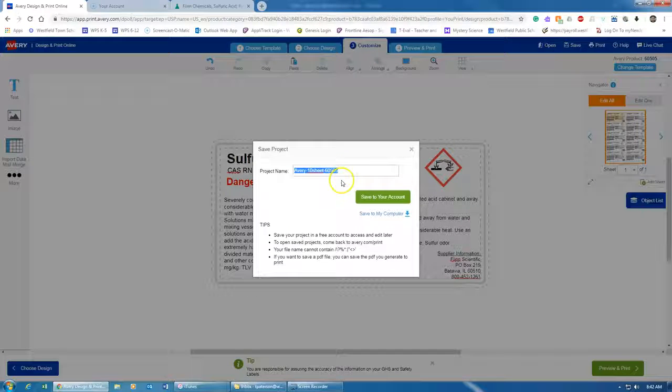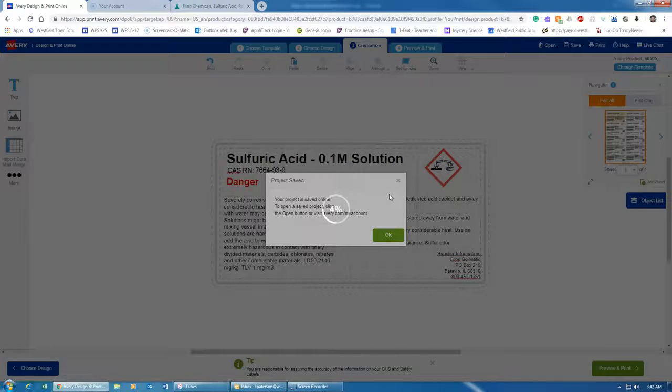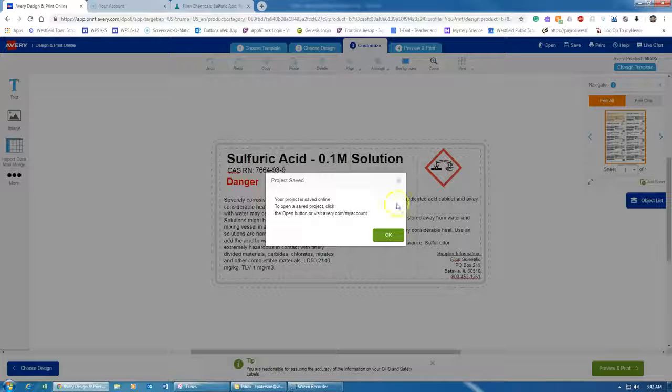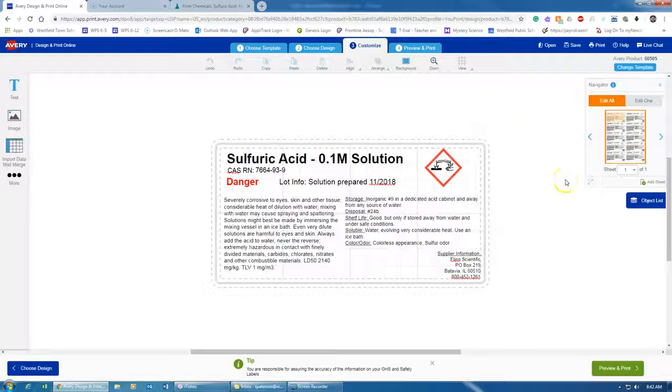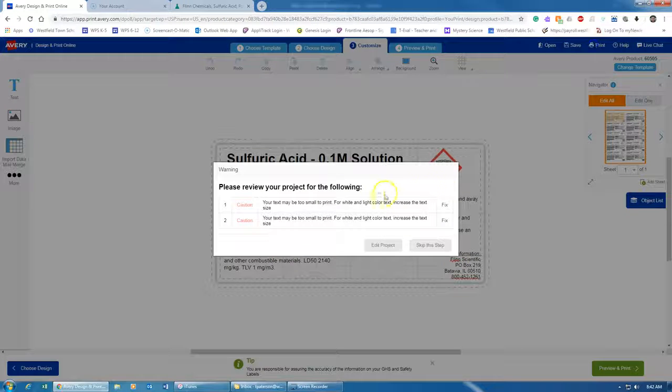So I just hit save project, and I want to save this as sulfuric acid 0.1 molar solution, just so I know what it is. Save to the account. You could save it to your computer too, but it's going to make this Avery file, which I think you're going to have to go online to open anyway. I haven't tried it yet. So now we hit print.